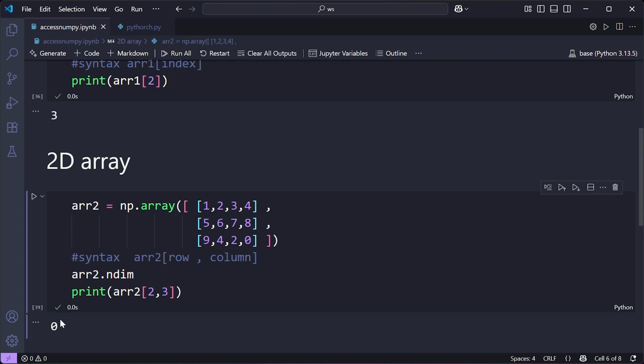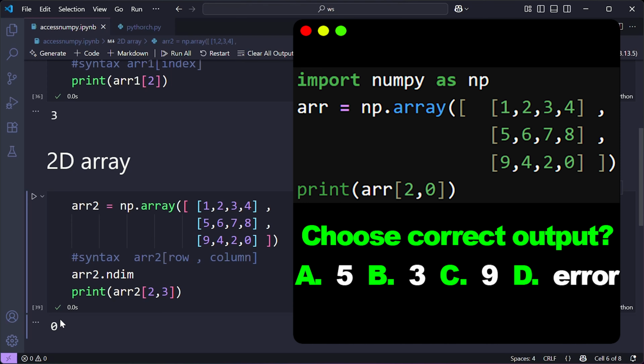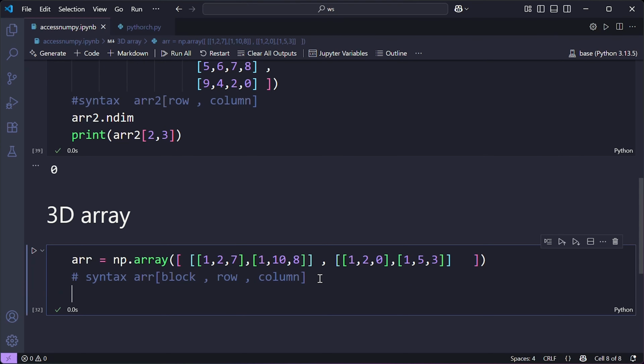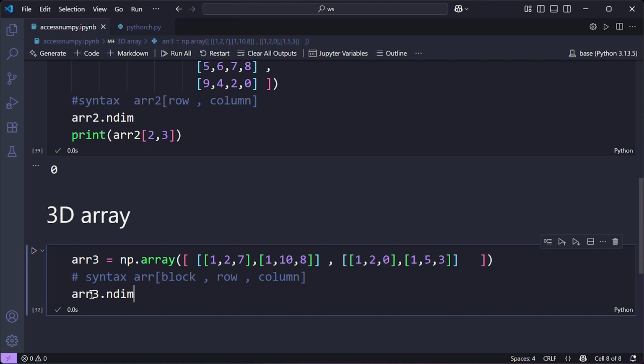You can pause the video and try this. You choose the right answer and write it down in the comments. Now on the 3 dimension, you can check the dimension of this array. Now simply we write the array. Let's call it array 3. Then ndim, and then we learn this is a 3-dimensional array.